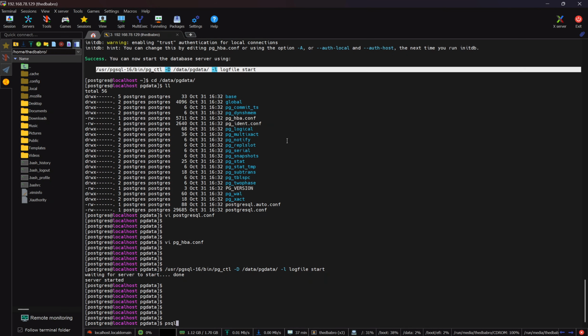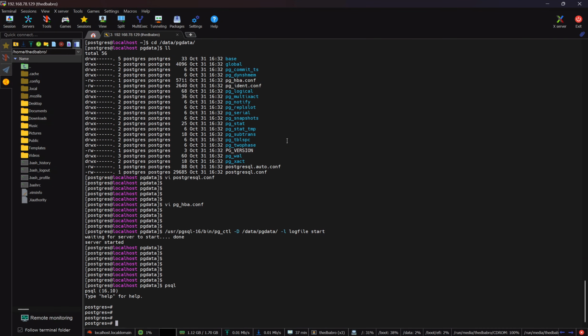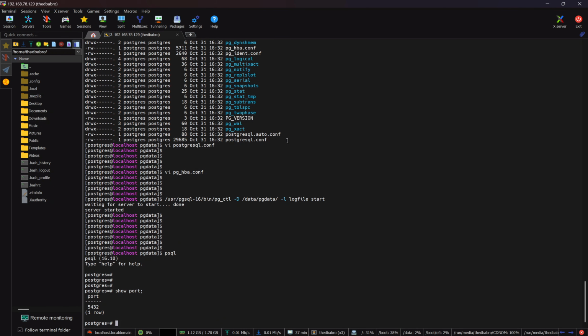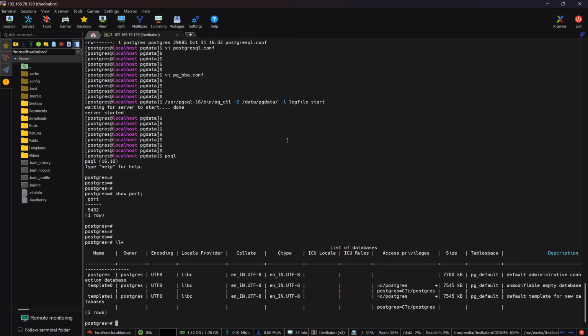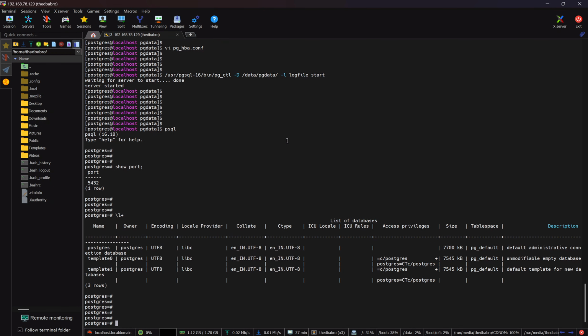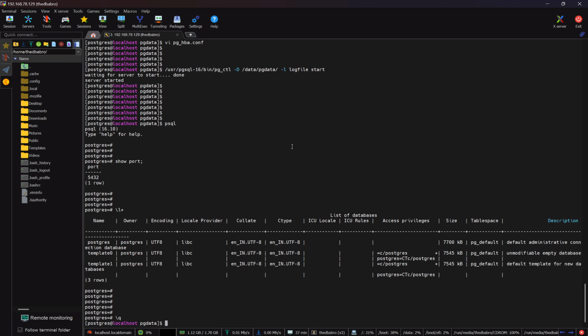Now run the command psql and connect to the database. Now run the show port command to check whether the port is working or not. The output will be 5432 or the port you enabled. Now run the command \l+ to check the detailed list of all databases. Exit the database using the \q command.